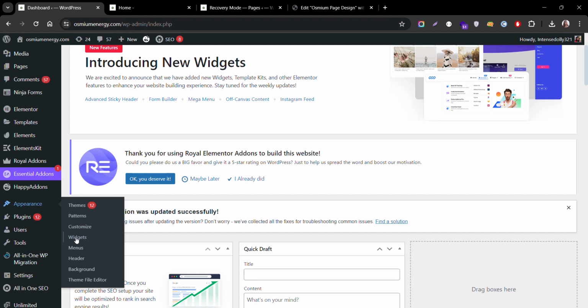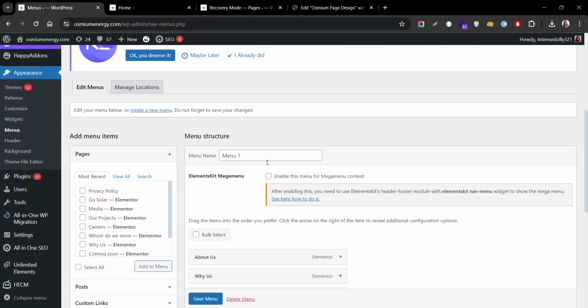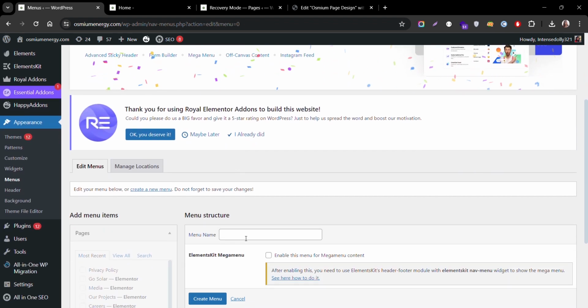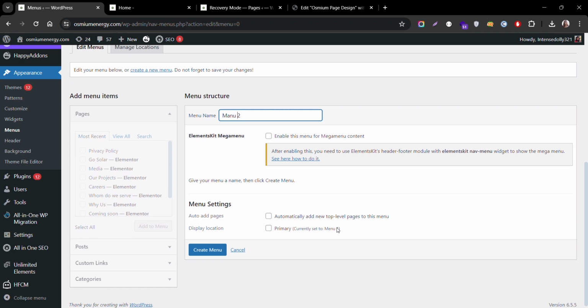So here in Appearance you can see there is Menus. Go inside. Okay, if you come here there is already one menu. You can create a new menu from here. Give a name, or maybe Menu 2, okay, and create.